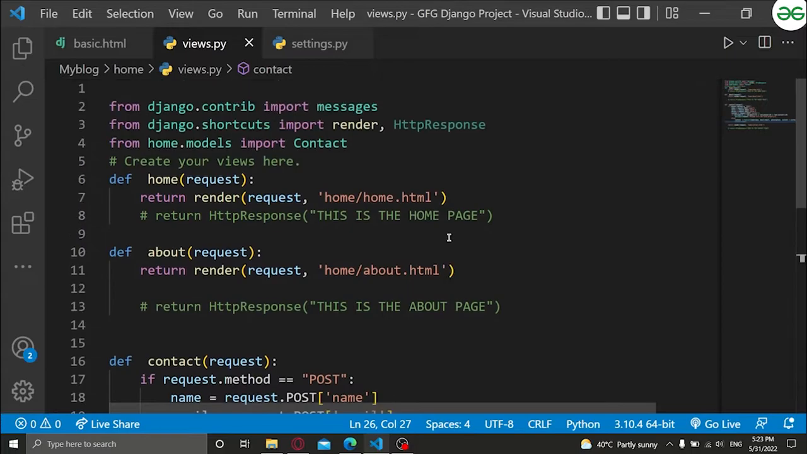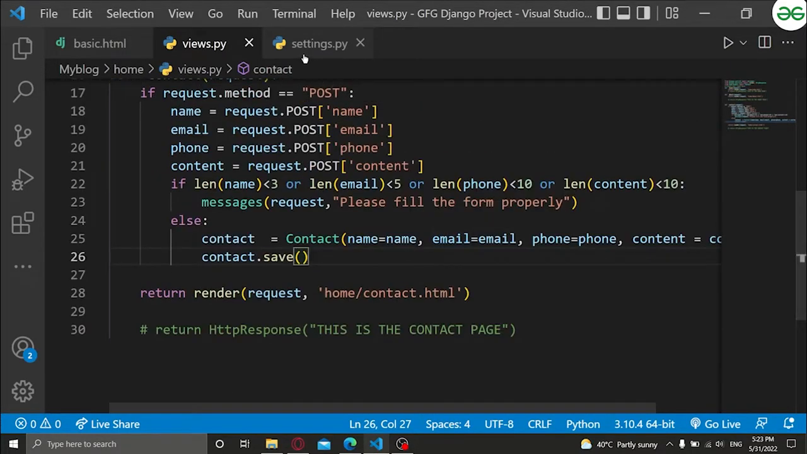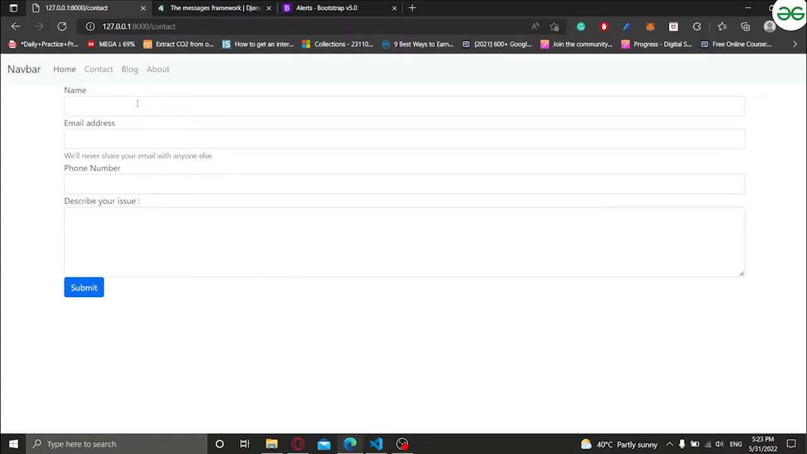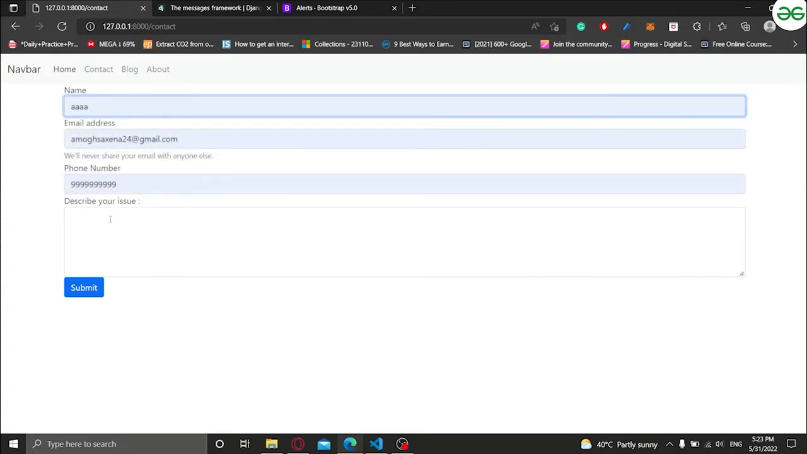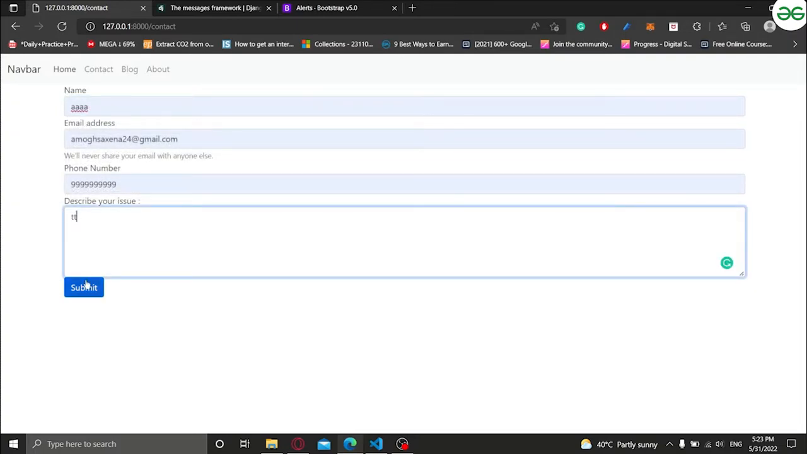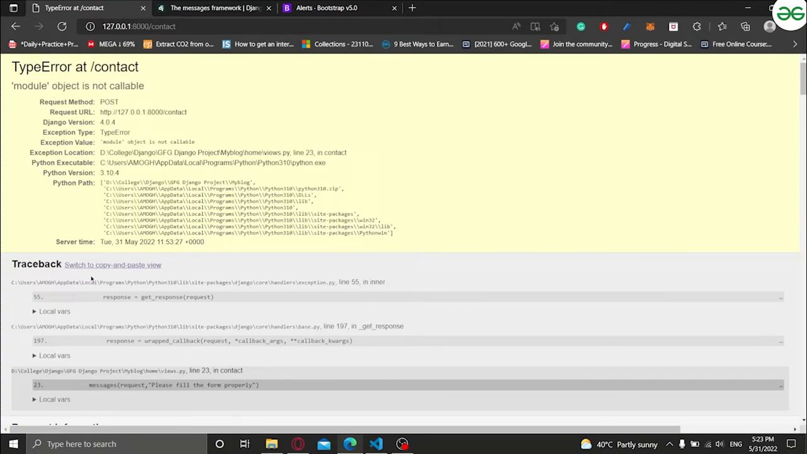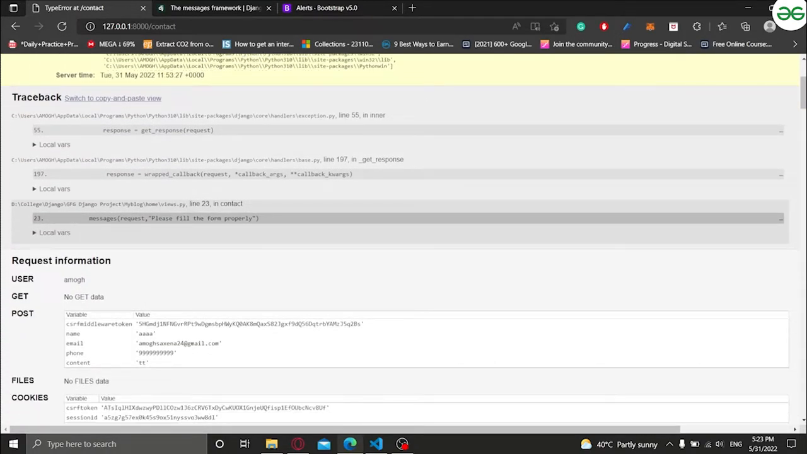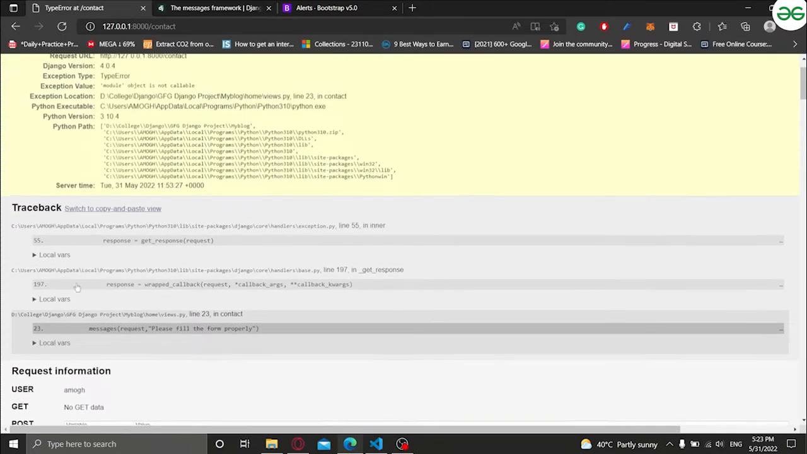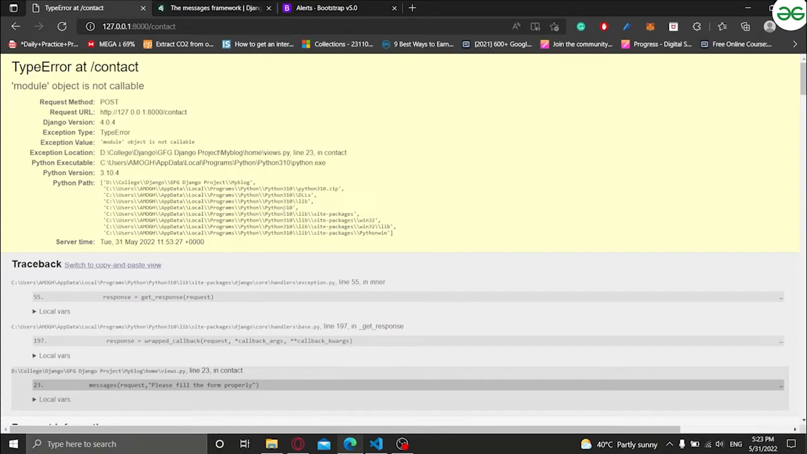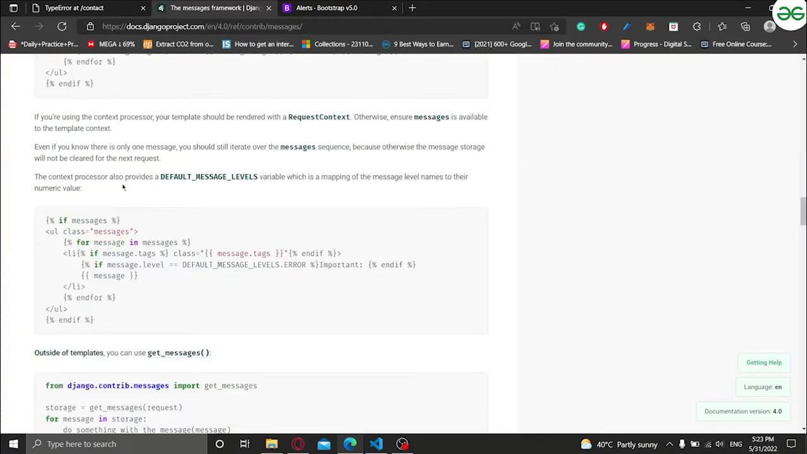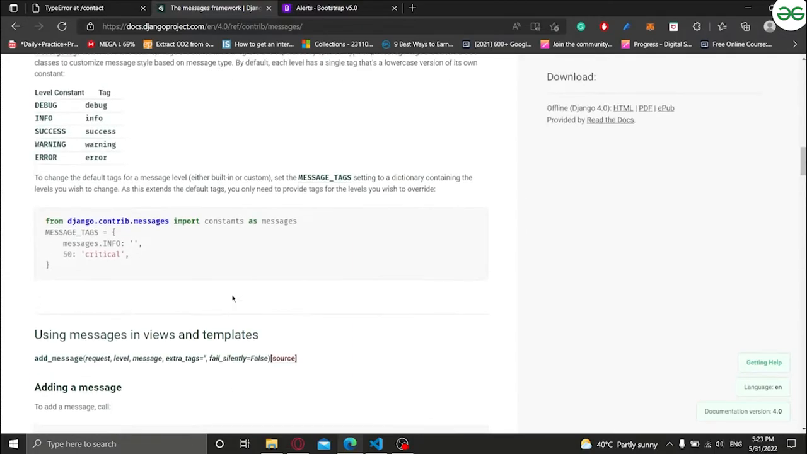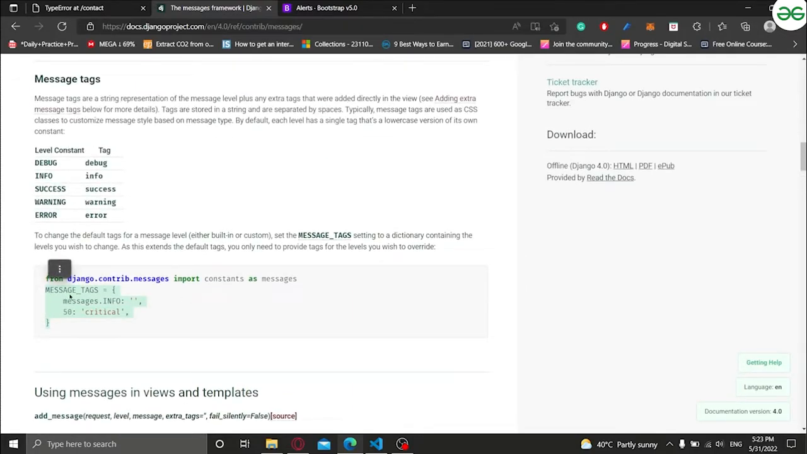See, now it's looking good, right? Let me go and run it real quick. And if I don't write it here, it says the module is not callable. Why? Because we have not added any module. So to add modules, we have to use module tags.